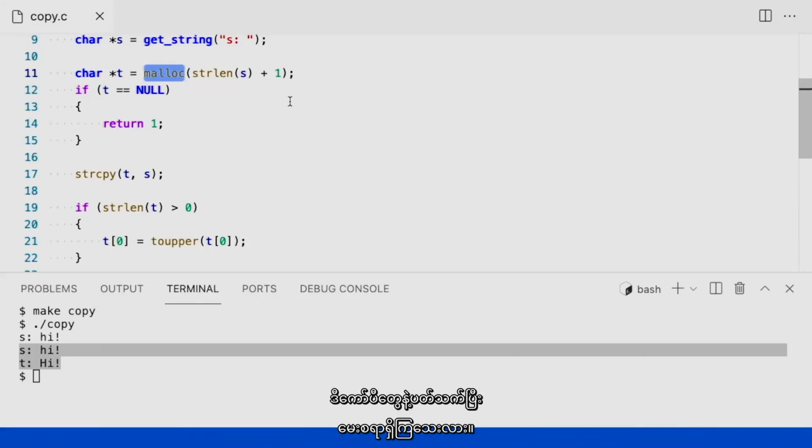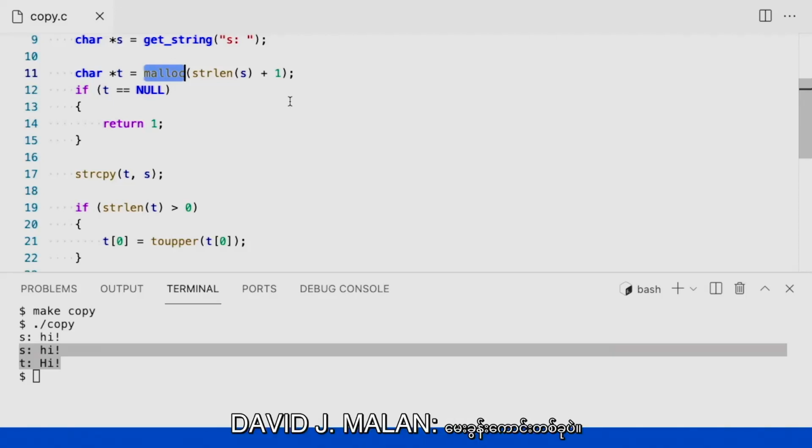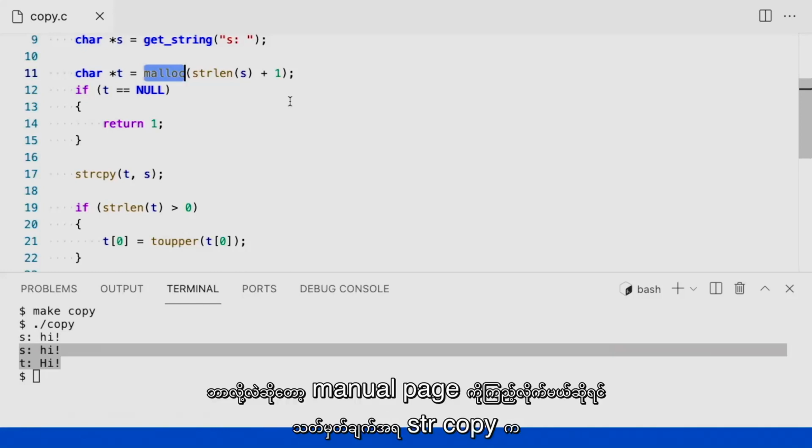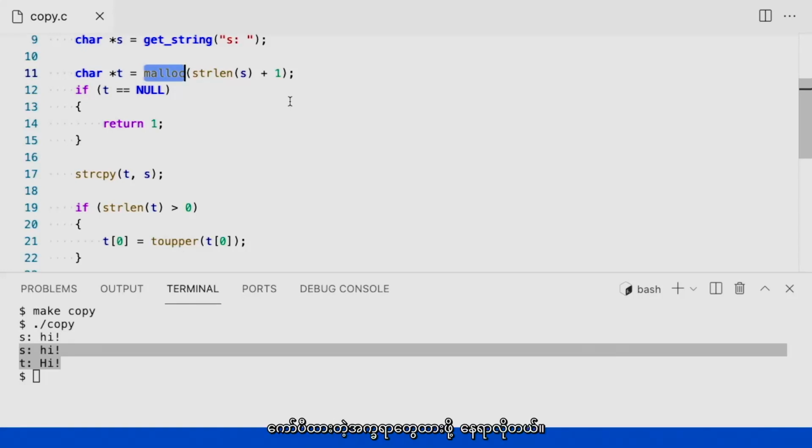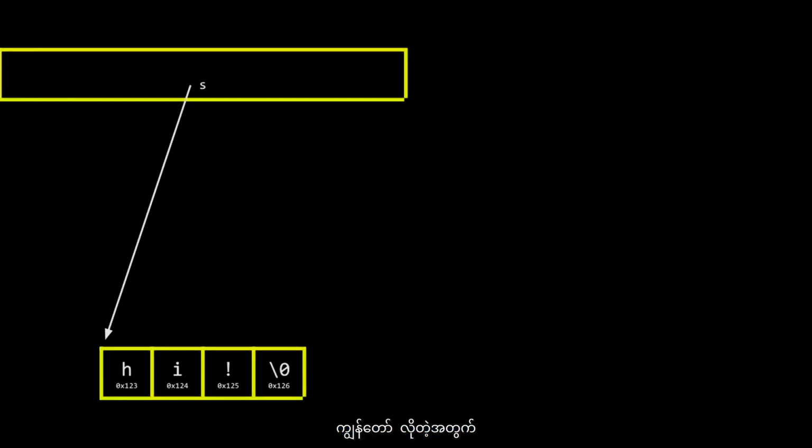Other questions on these copies thus far? Yeah, over there. Good question. Will strcpy not work without malloc? You kind of need both in this case, because strcpy, by definition, if I pull up its manual page, needs a destination to put the copied characters. It's not sufficient just to say char star t semicolon. That only gives you a pointer. But I need another chunk of memory that's just as big as hi exclamation point \0.